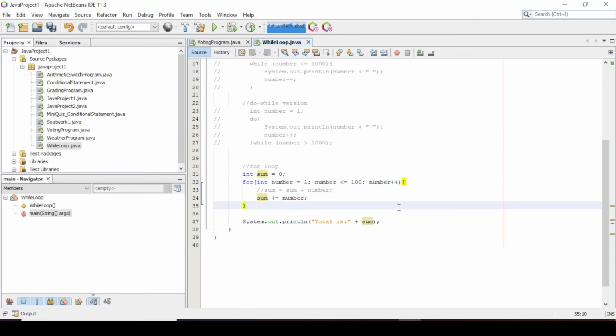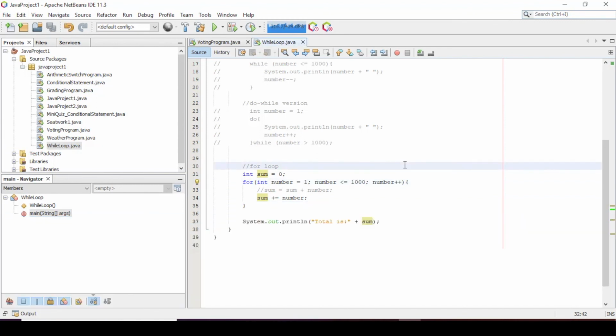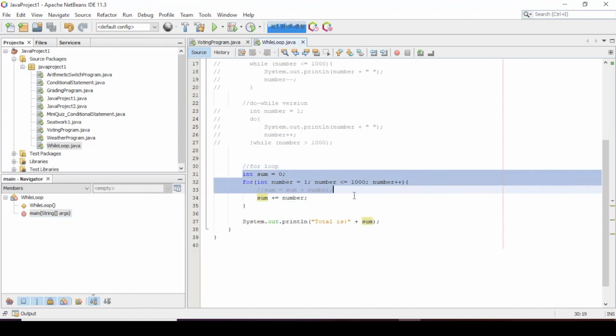Now run your code. So the result is 5050. So this code means we initialize the variable sum to 0, and then in the for loop, every time it loops, it will add the value of the number variable into the sum variable. Again, this one is the shorthand version of sum equal to sum plus number.